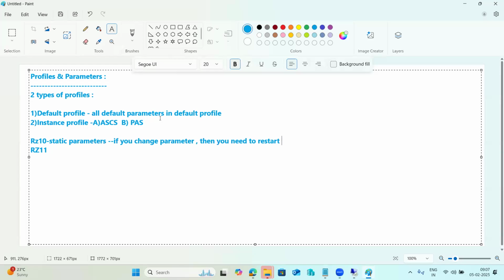If you change a parameter, then you need to restart the system. Only then will the value take effect. You need to restart, and the changes are permanent changes here. Okay. But if you change the parameters in the dynamic one, then these are the dynamic parameters.